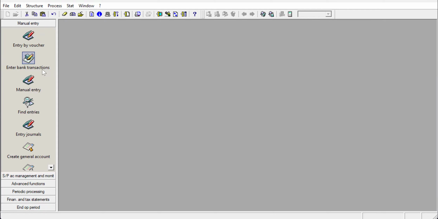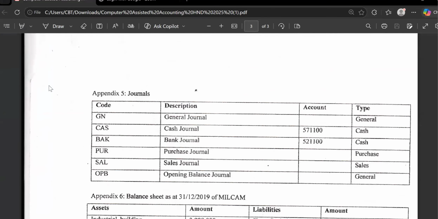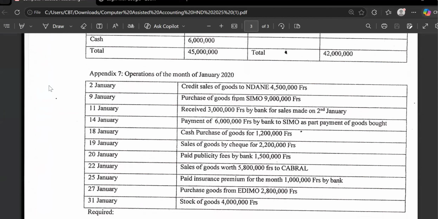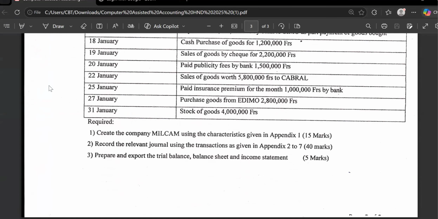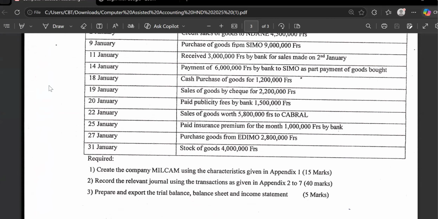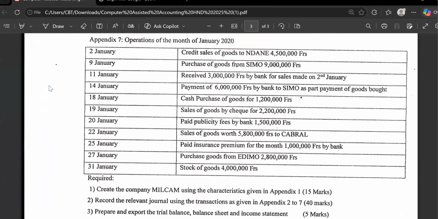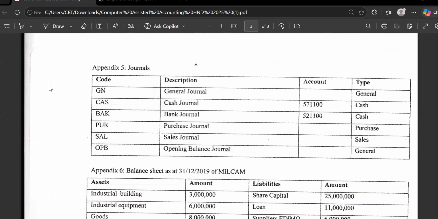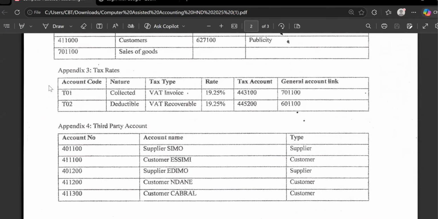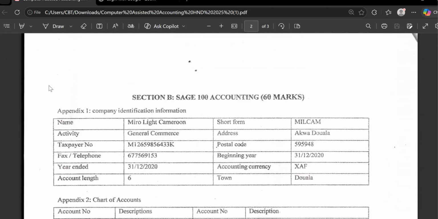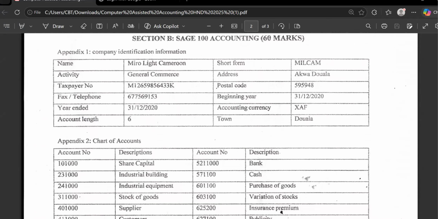So fill in the next information. Okay, so we look at the word required. This is the word required. The next word required. We've already done number one. That is create the company milk. Number two, record the relevant journal using the transactions given in appendix 2 to appendix 7. Okay, so before that we need to record all this information. We have already done with this, and this is what I want to say.